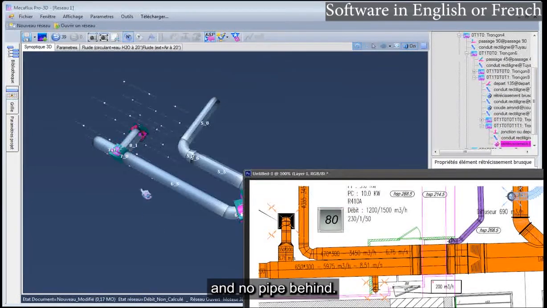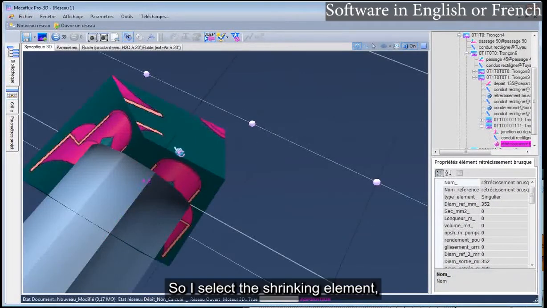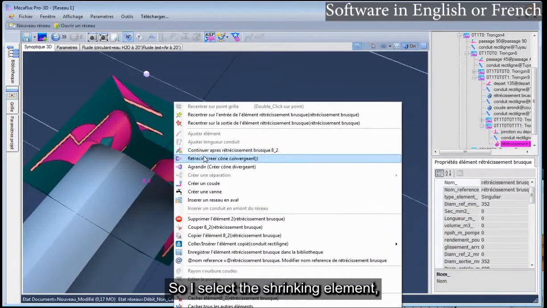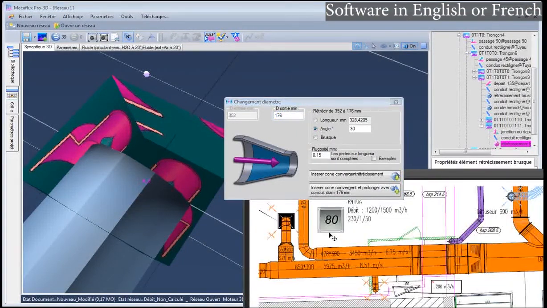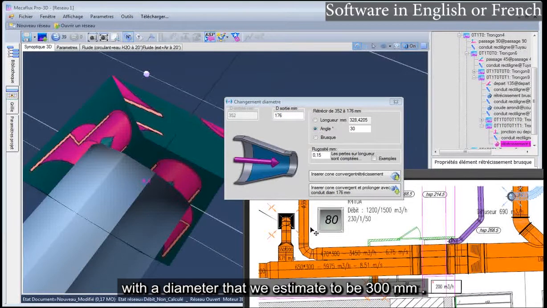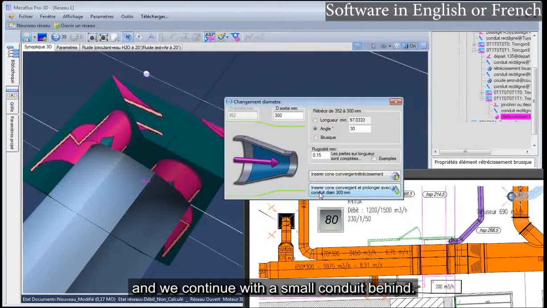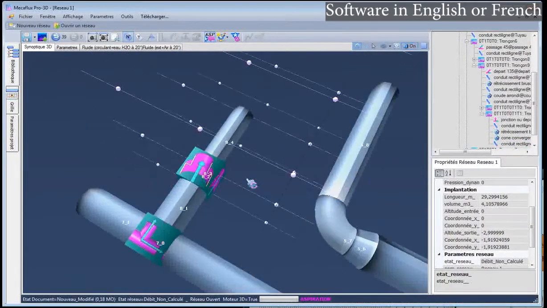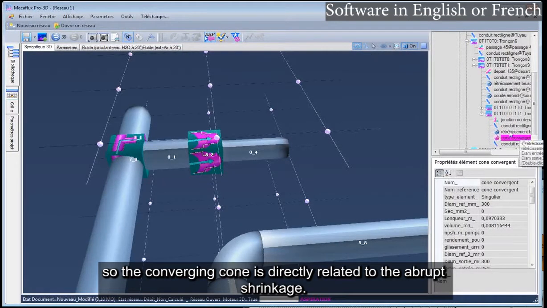Insert shrinkage, and no pipe behind. And here we have a shrinking cone. So I select the shrinking element, and I use the shrink function to insert a cone, with a diameter that we estimate to be 300 millimeters. And we continue with a small conduit behind. So the converging cone is directly related to the abrupt shrinkage.